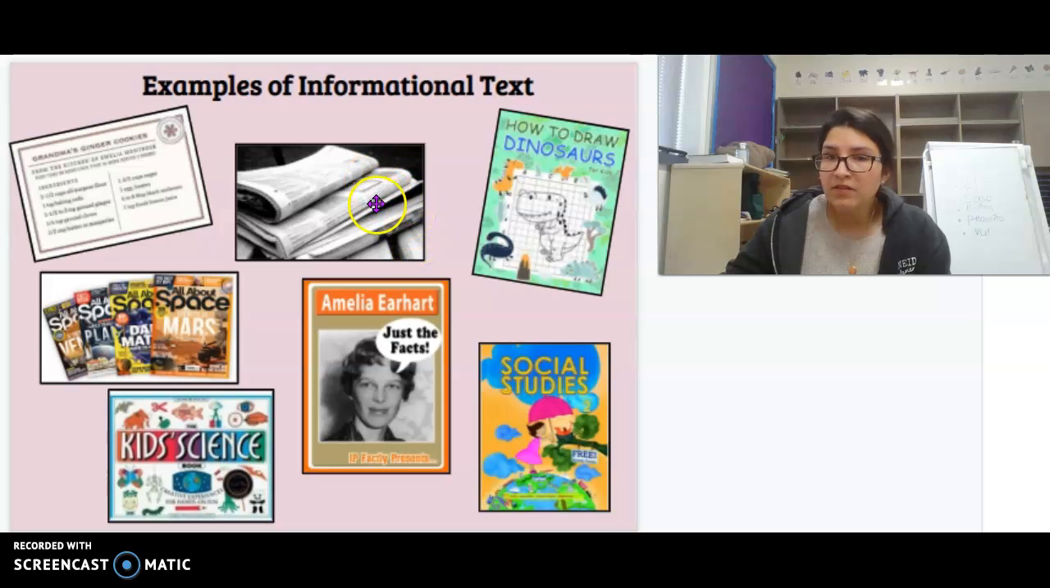Newspapers. Newspapers give the readers things that are happening. They're not made up. They're things that are happening in the world. How to draw. So how-to books, they tell you, the reader, how to do something. Okay, so you're learning. Informational text, you usually learn from them. The author's purpose is to teach you, to inform the reader.